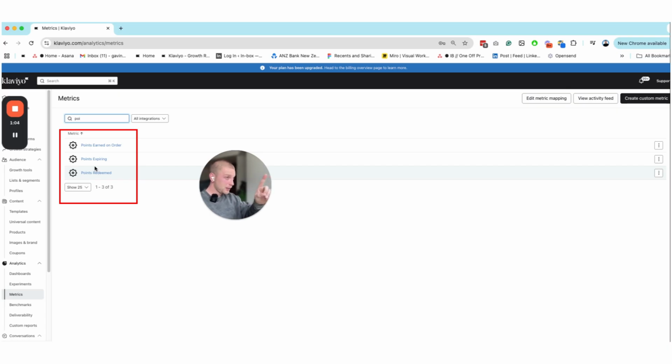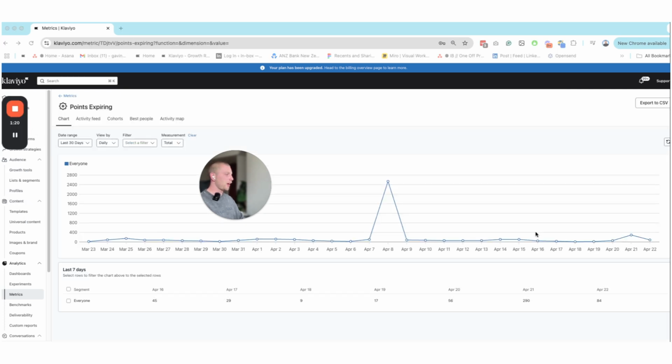So we can take these metrics, okay? And this is going to vary from platform to platform. This is how we can get the dynamic tag to dynamically populate point balances in emails. So we have these metrics. We can go ahead and click them and we can see the activity feed all here. Okay, then to find the dynamic point balance, we do the following.